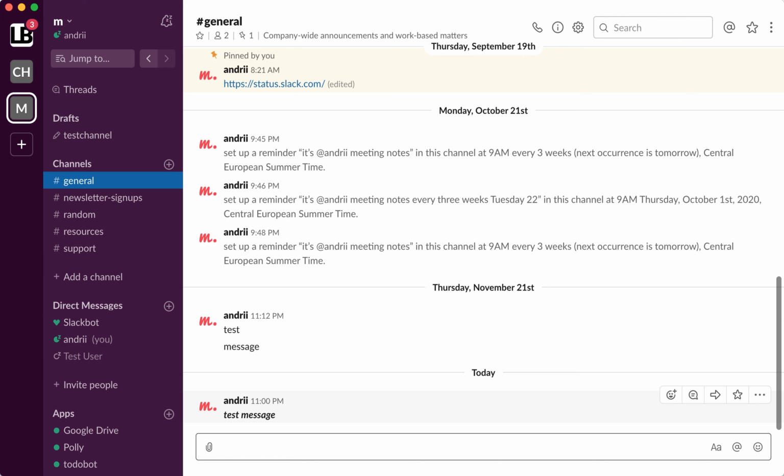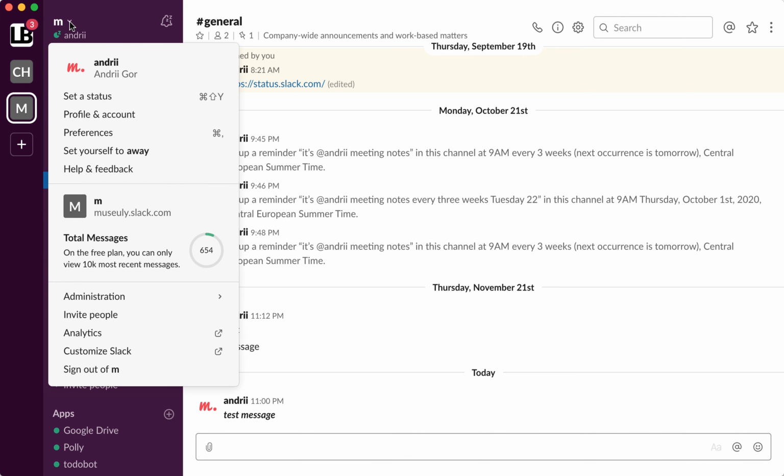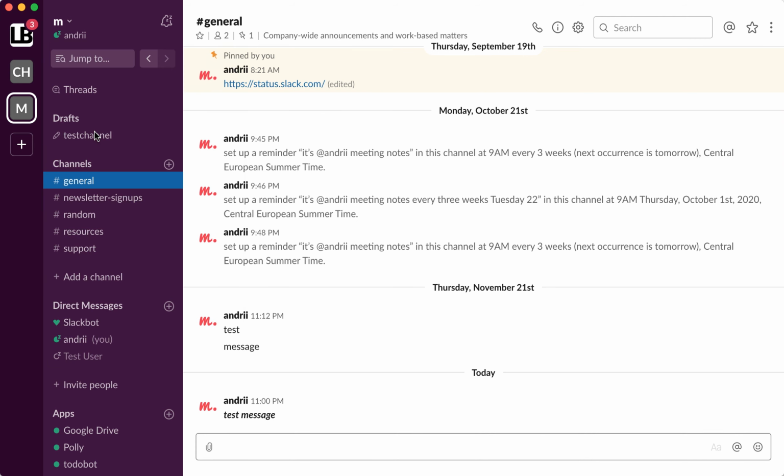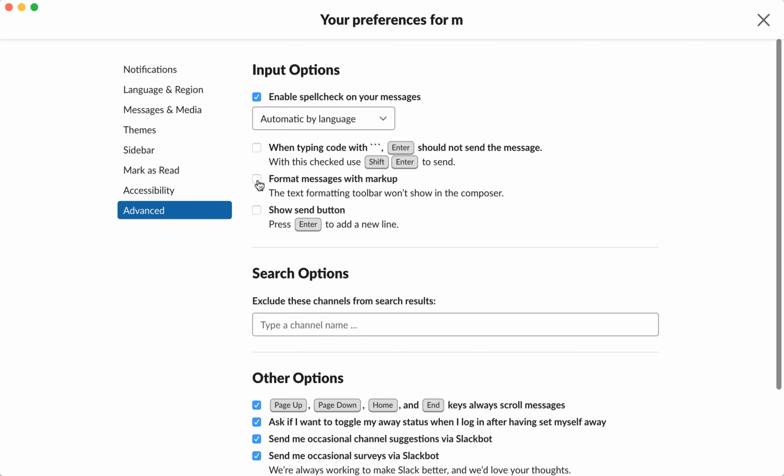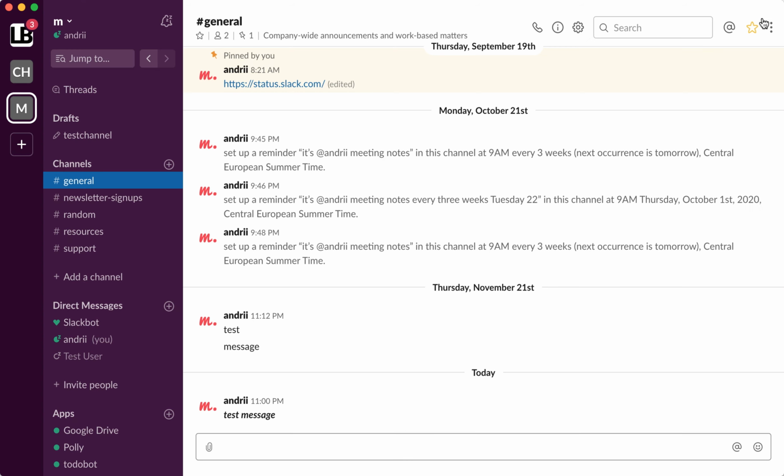But basically you can disable that by going to your profile preferences and then just format messages with markup. So after you do that, this formatting won't be available anymore. And then you will be able to format as before. So for example, to do bold, you can do that.